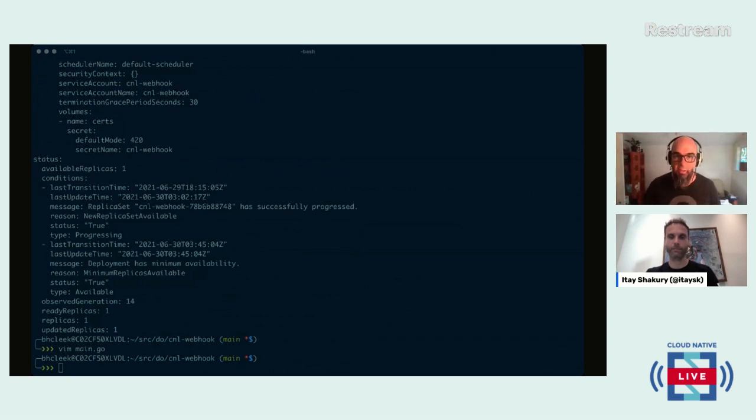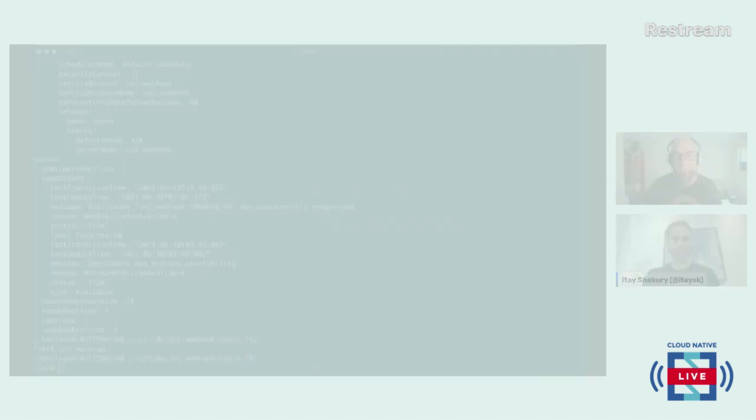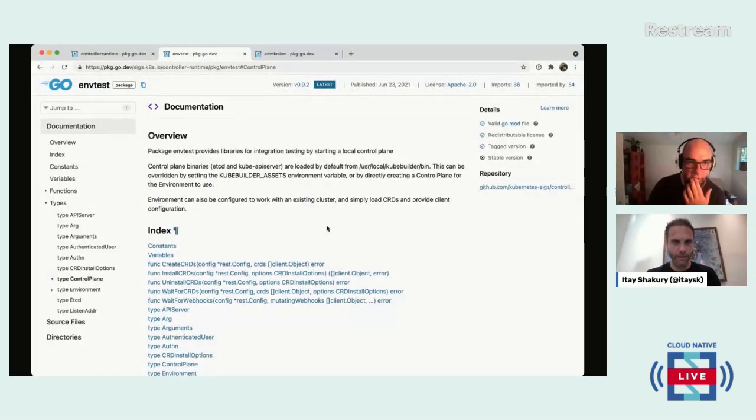But before we do that, I want to real quick show what this would look like. Let me know when you can see the browser. Just a sec, we need a head here. Do you see the ENV test documentation? Yeah, now we do. Okay, great.